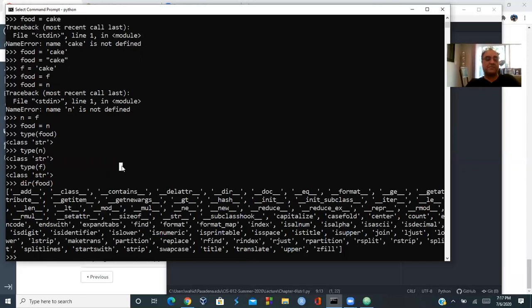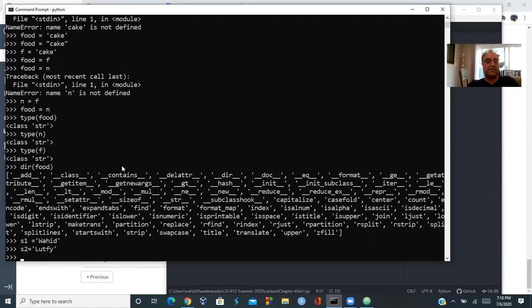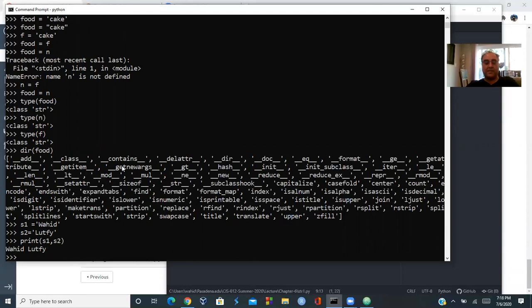So if I have string 1 equal Wahid, and a string 2 equal Lutfi, and then I say print S1 comma S2, that would do the same thing there. But if I need to print a comma next to them, and I want to print the last name first and then a comma, then I need to do a comma here, and then another comma, and then string 1.